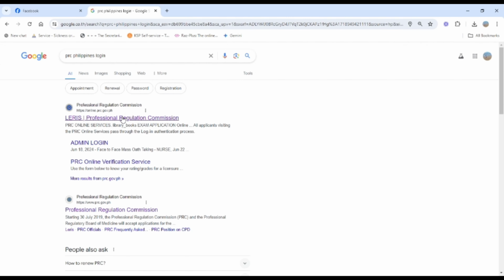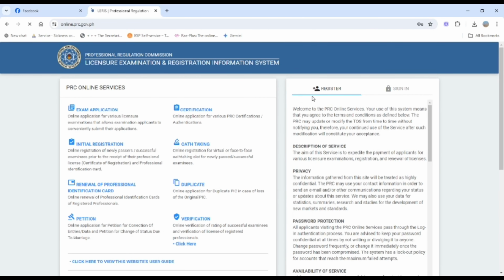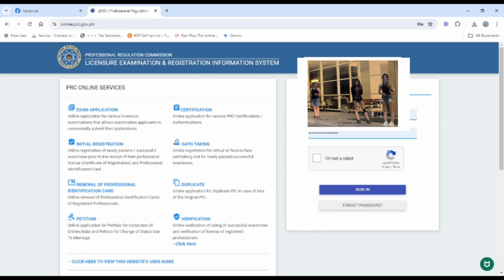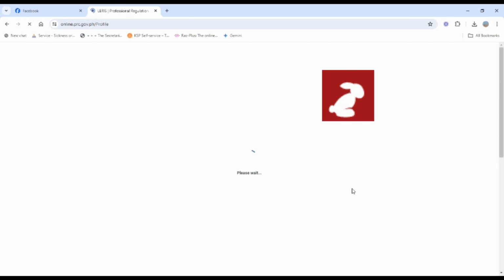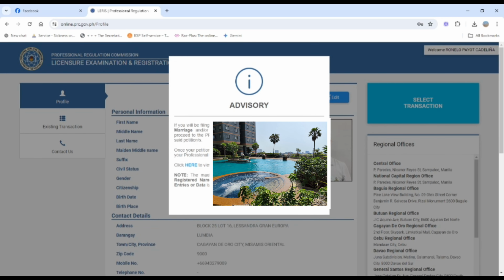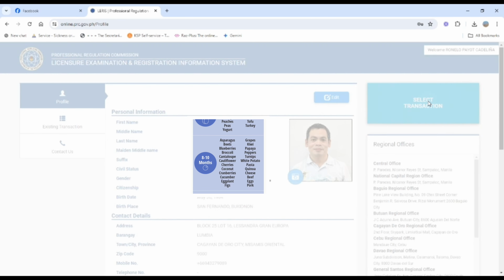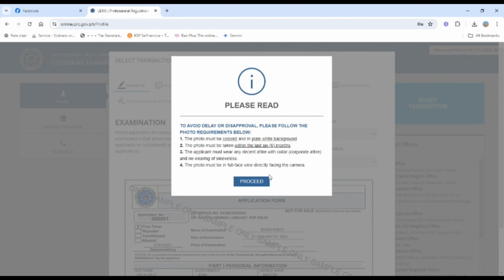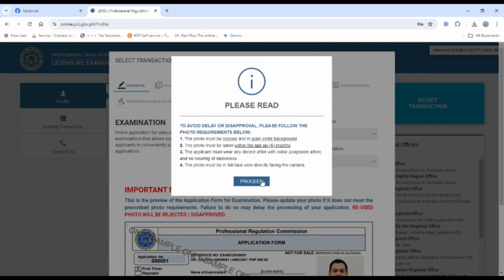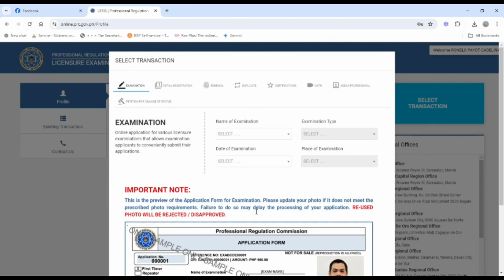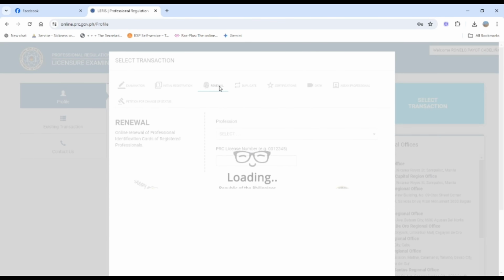Okay, so Lyris account, click sign in, and then you sign in, and I'll say these are the advisories. You can read them when you open your account, and go to select transaction. Okay, and next, renewal.